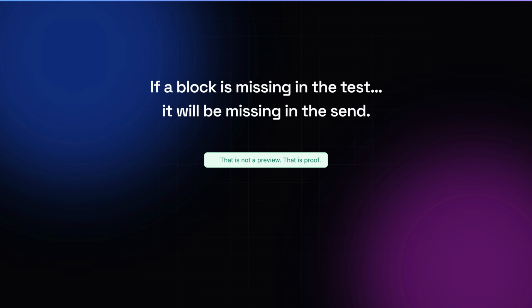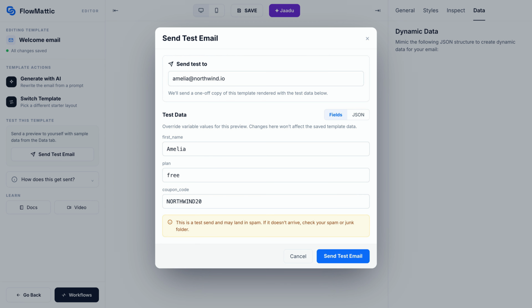So let's use it properly. Send test to your own address. And then the part people miss. Test data, fields or JSON, whichever you prefer. And this is the important line. Override variable values for this preview. Changes here will not affect the saved template data, so you can lie to it, safely, as many times as you like.